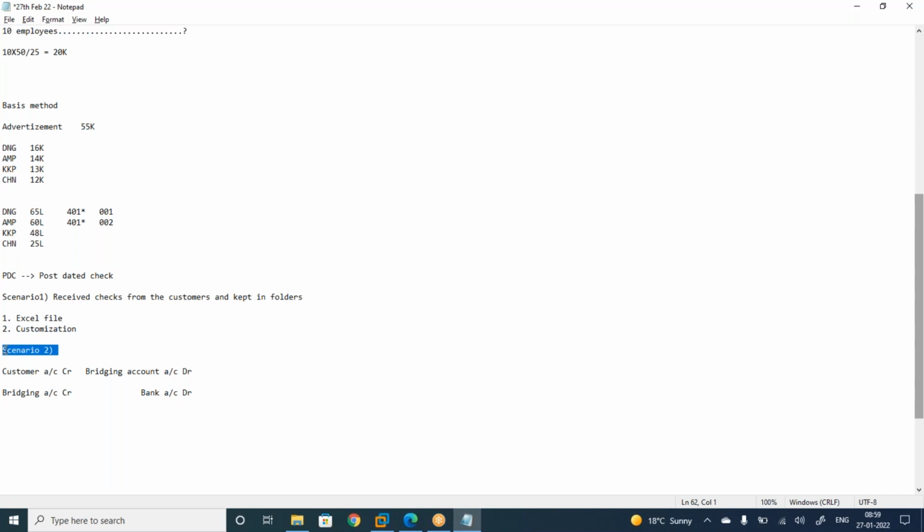Why am I telling this? Whenever you are implementing for any client, people think PDC means the checks received from customers, kept in my rack, and the system will propose these are the checks to you. No, the system will not do anything. The physical copy of the checks you have received is in your rack only. The system will not do anything.